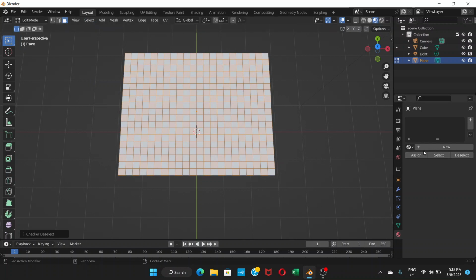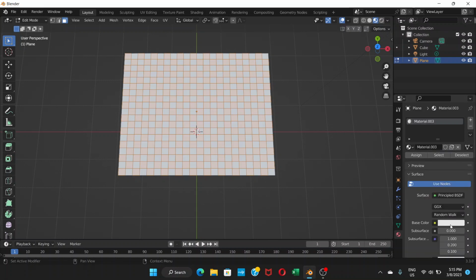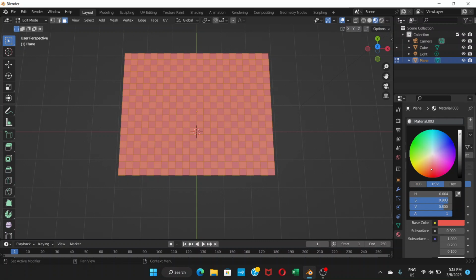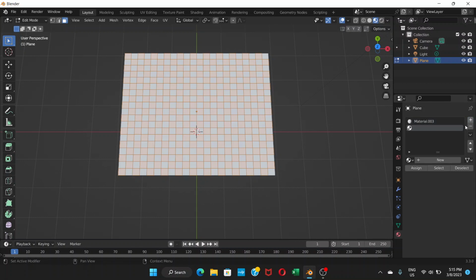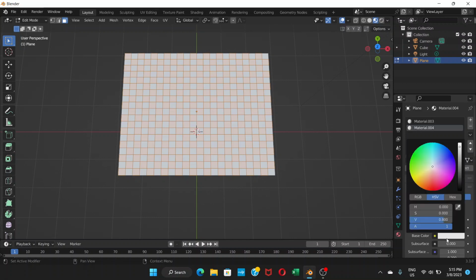Now since I have done checker deselect, I'm going to go to the plus sign, new, and then add a new material. Actually, I'm not going to change the base color. I'm going to keep it white, and I'm going to press plus, new. Now it's going to be a different color. Change the base color, maybe red.